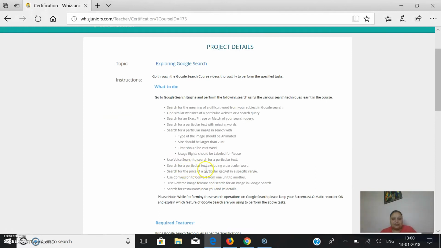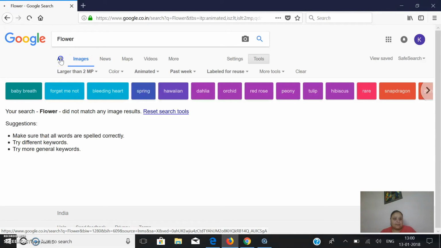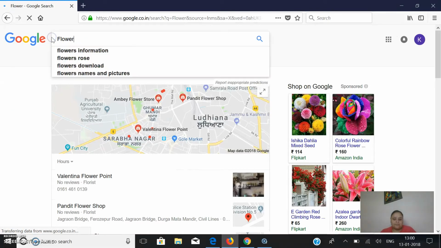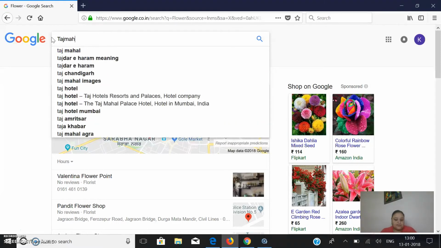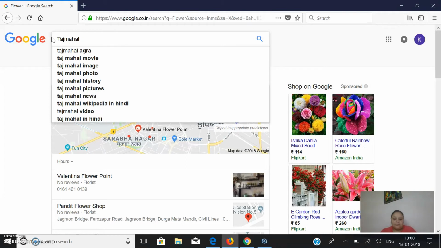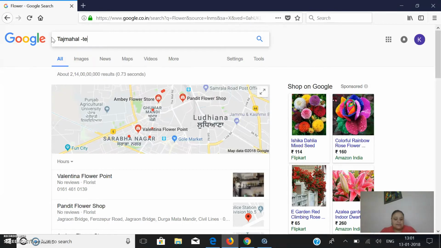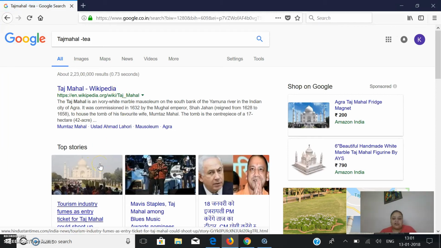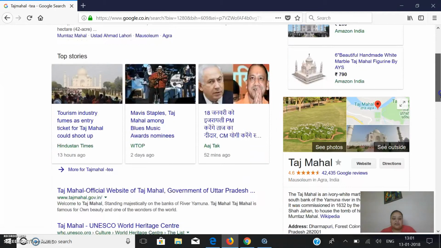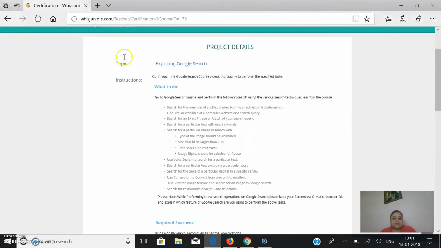Next, search for a particular text excluding a particular word. Like I want to search for Taj Mahal, but then I'm not talking about tea. So I'll write Taj Mahal minus tea and enter. So it would show me about the Taj Mahal structure and not about Taj Mahal tea that we use. So that's how we do the search for a particular text.